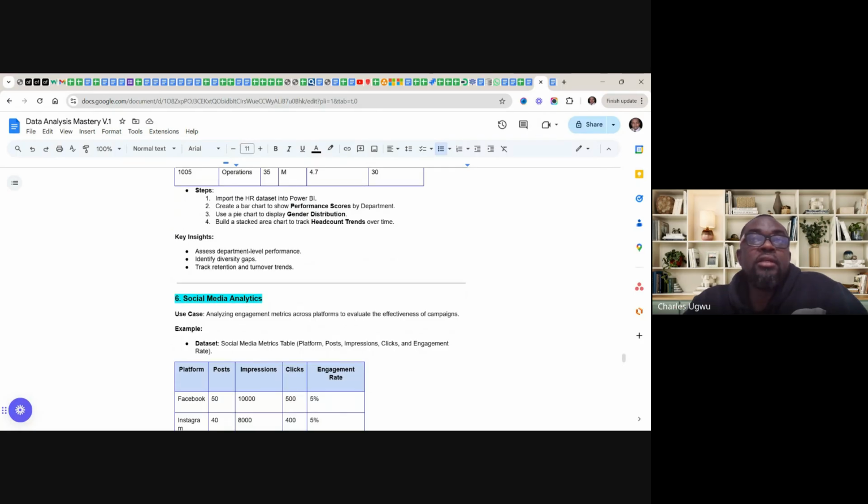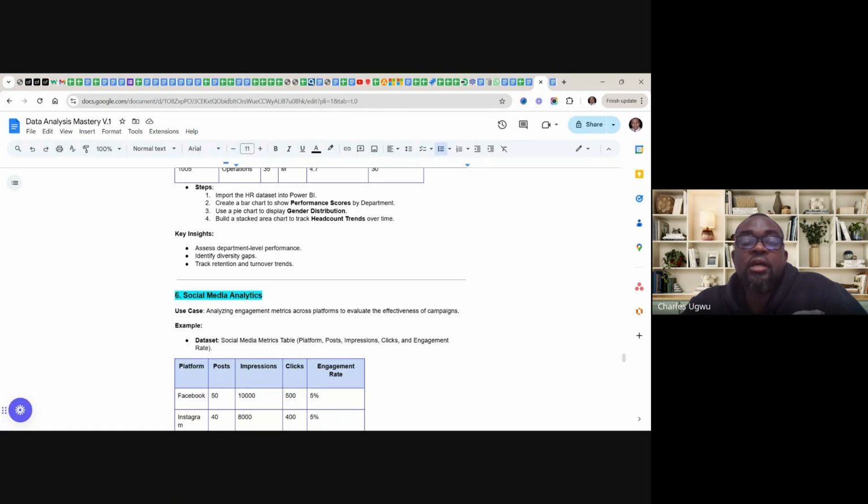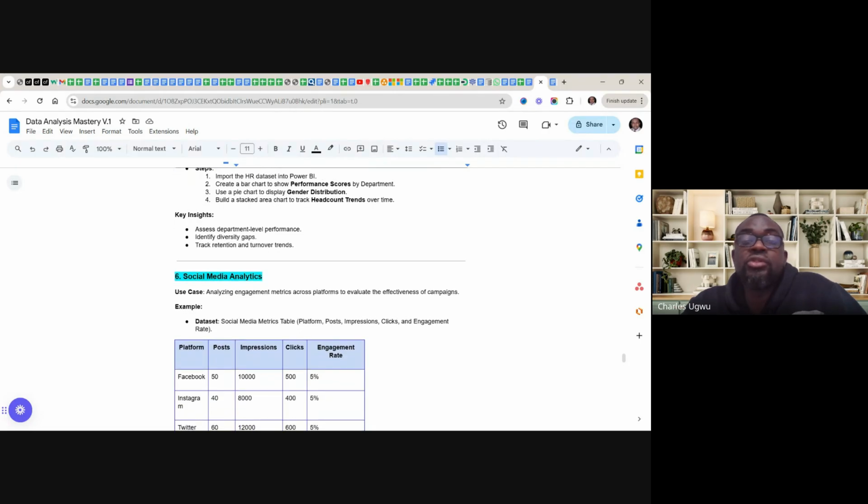We can equally use this in social media analytics: analyze the engagement metrics across platforms to evaluate the effectiveness of campaigns. Marketers know what I'm doing. I said marketers know what this is all about. This is where today's marketing is all about: social media campaigning across different social media.